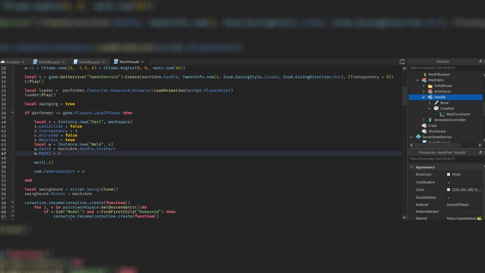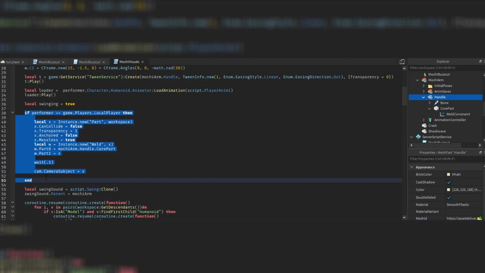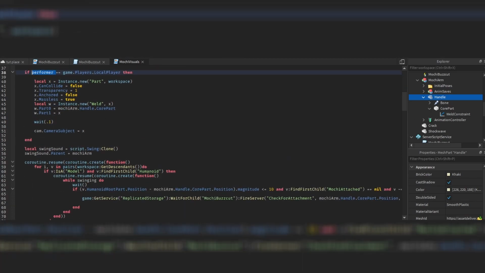All right, and let me explain why we do this. So this is of course some camera effect right here, so that the player's camera focuses on the arm itself and picks up how all of these enemies are attached to this Mochi arm after they've been hit. And this is a feature which only happens to the performer. All right, that's the reason why we have this check right here.